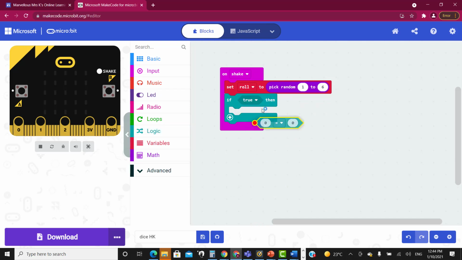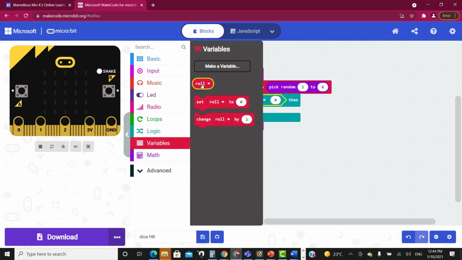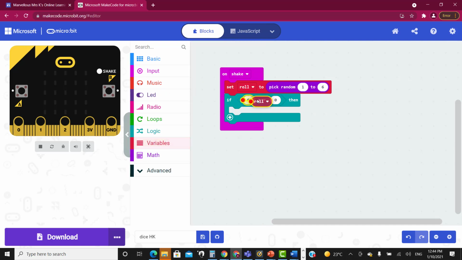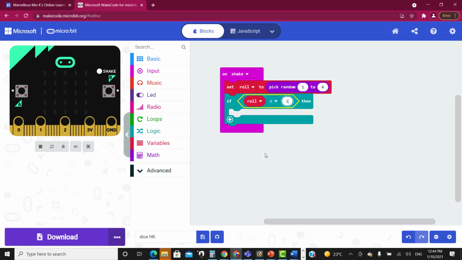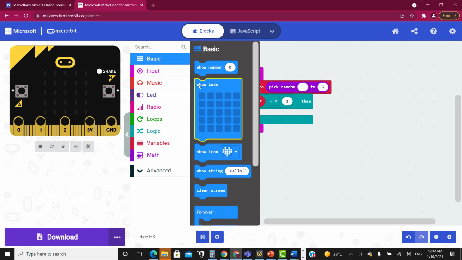And I want to say if the roll is 1, then do what's in here. Okay, so I have to put in the variable, which is roll. So back in variables, this roll. And then over here, I put in the number 1. Okay, so I've now said if the roll is equal to 1, then I want to see an LED picture of 1 dot. Okay, and I'm going to keep going.